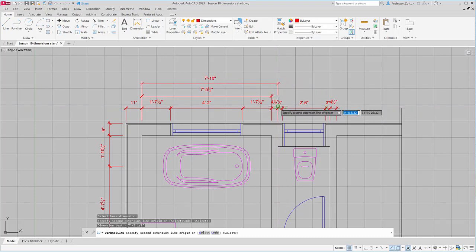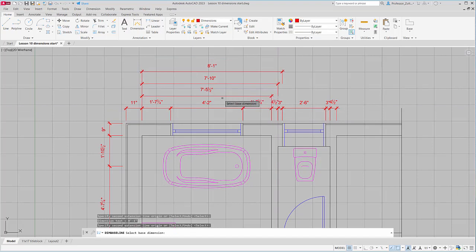I'm just going to click these different locations so you can see how it repeats itself. Press enter. So each one of these gaps is 3/8 of an inch using baseline dimensioning. All right. Now I only want the 7.5 one, so I'm going to press escape and I'm going to click on this one and click on this one and press delete.